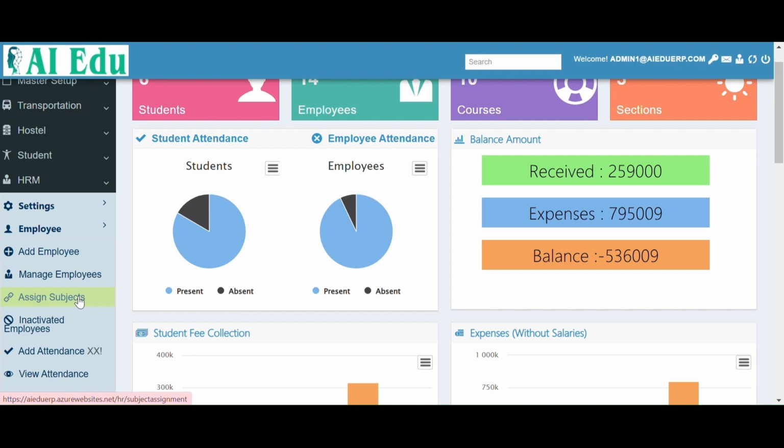Assign subjects, you can assign subjects from here. Inactivated employees, if you inactivate any employees, you can see them, if they're leaving in the middle of the year or after completion of 1 or 2 years, we can have all the information. Add attendance, we can capture the attendance for the employee. View attendance, we can view the attendance.